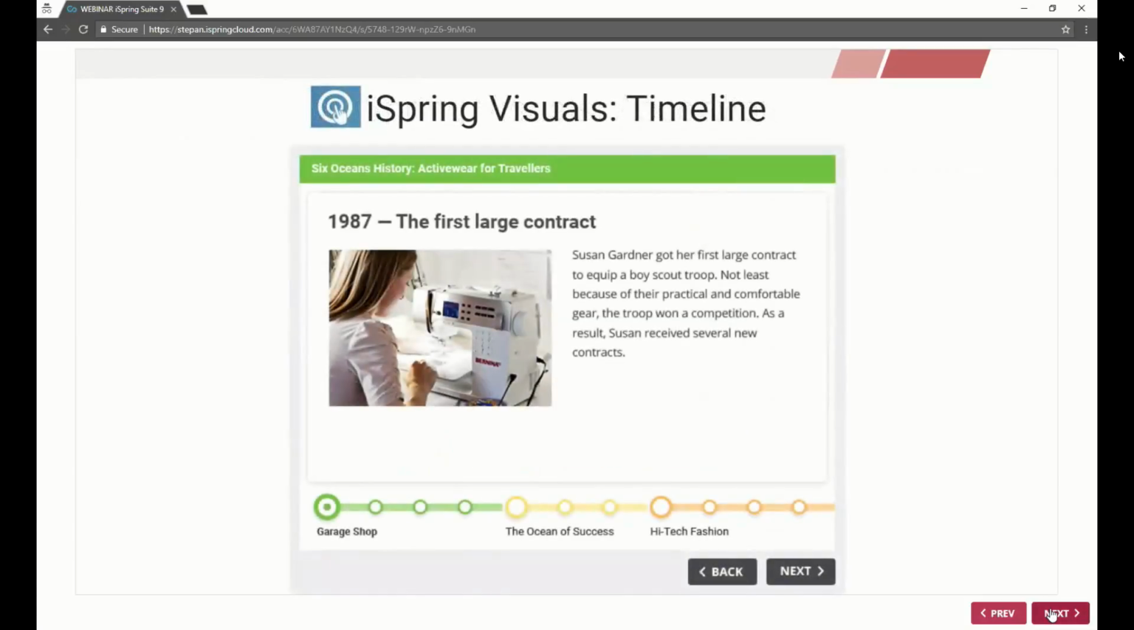And then there is timeline. This module will show an employee the key events of your company's history and explain to them how your values were formed. Or in a product training course, a timeline will help you present the product development stages to track changes from one version to another.